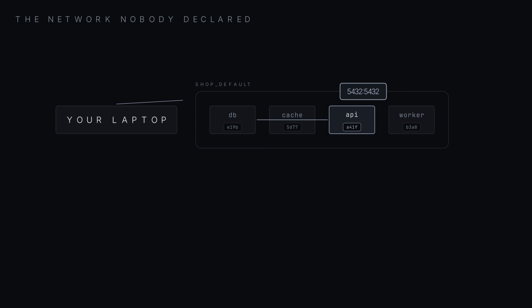This is what people conflate with ports. Publishing a port opens a door from your laptop into one container. The API talking to db never uses that door. It goes over the project network, straight to the container's own port. So deleting the ports list never breaks the API's connection to the database, and adding one never repairs it.